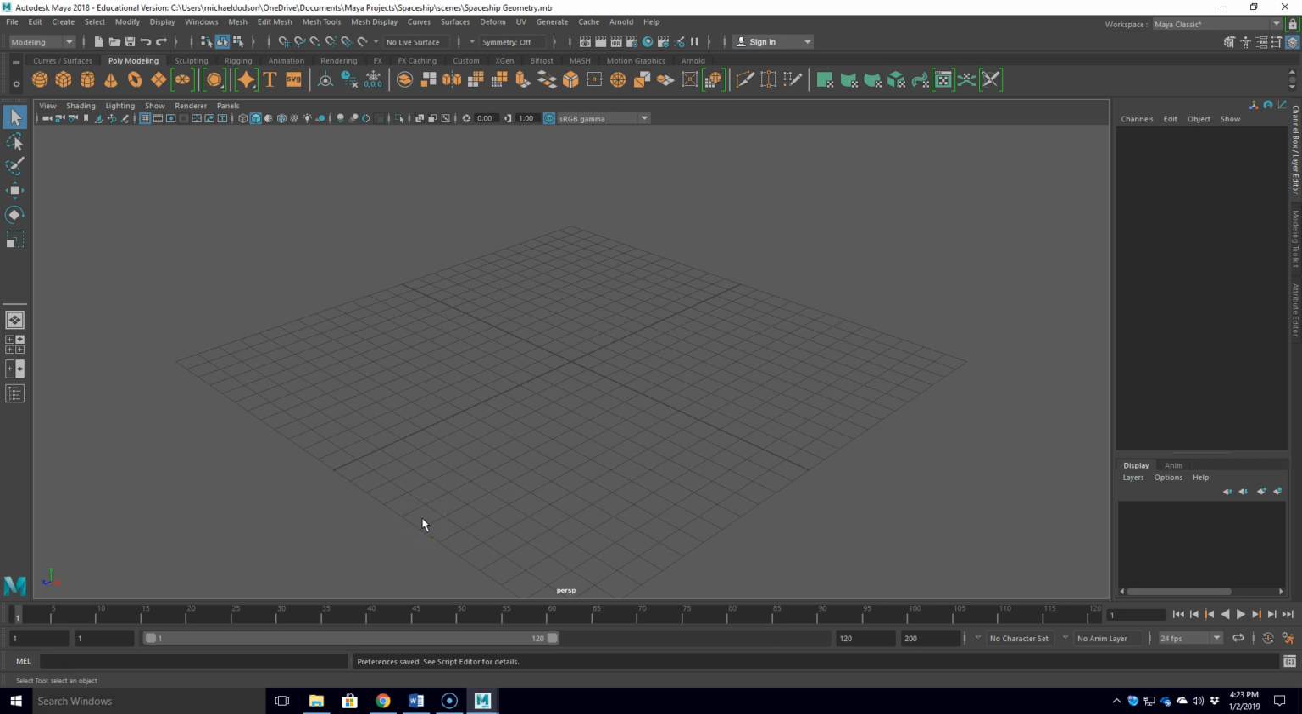Alright, let's start creating some geometry here. From the shelf up here at the top, we're going to choose Polygon Cube. Okay, and I think what we're going to do first is create our ship body shape.